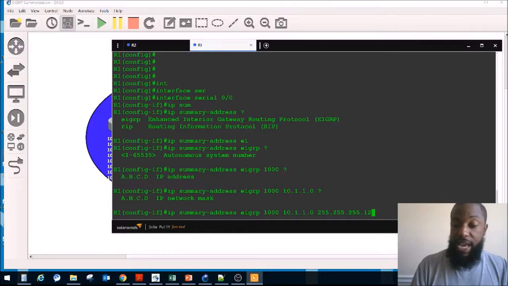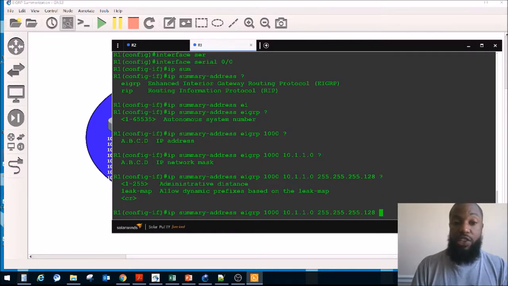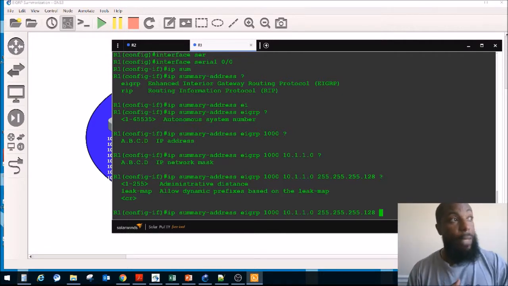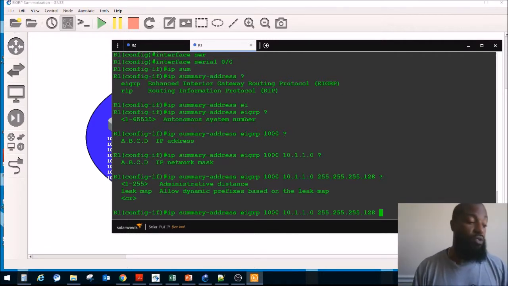And then after that, I believe you can put the AD if you want to change it, or allow dynamic prefixes based on the leak map, which we are not going to do, none of these. So we'll just leave this as is. You remember what the default AD is for summary addresses, right? Pause it and think about it.